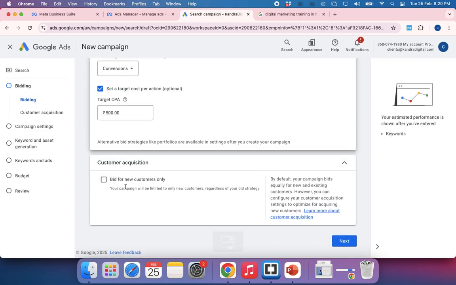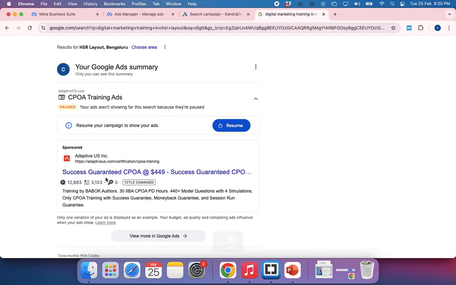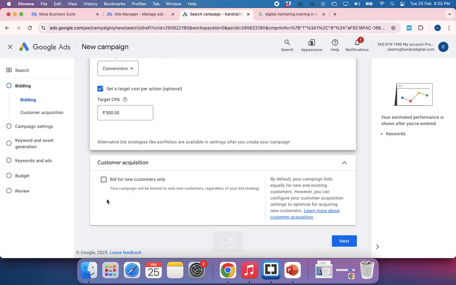Okay, so here is customer acquisition, bid for new customers only. For example, if I'm clicking on this ad, this company can set in the campaign that they don't want to show ads to people who have already interacted with their ad. You can decide not to show your ads to people who have previously interacted with your ad. If you have ever clicked an ad pertaining to a business and this is checked, you will not see the ad again from the same browser.